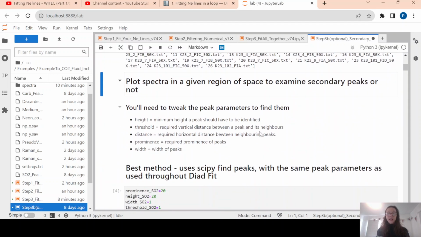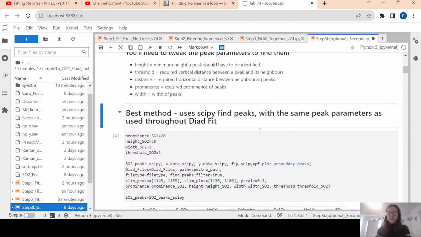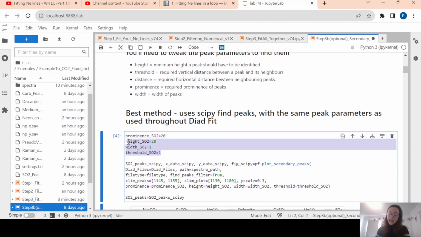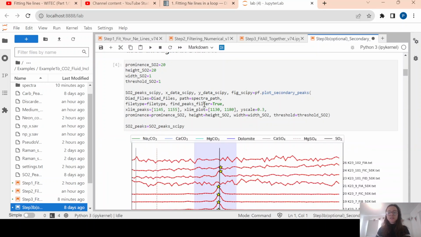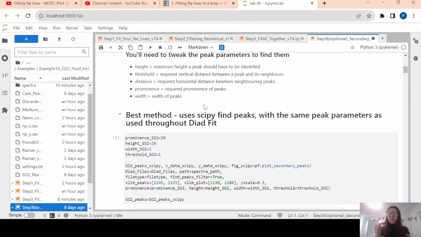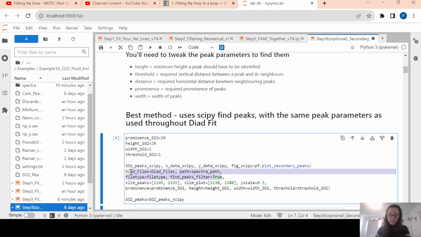Okay, so we're getting our diad files. And now what we're going to do is look at a certain region of the spectrum, okay? And we're particularly interested in looking for SO2 here. So we're going to set, as normal, our SciPy find peaks parameters. And then we're going to run this. This is now running for every single spectrum. It's running through the diad files.